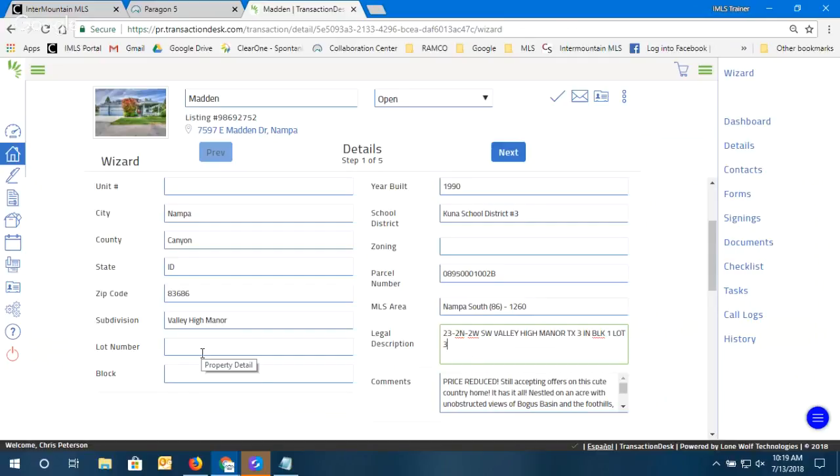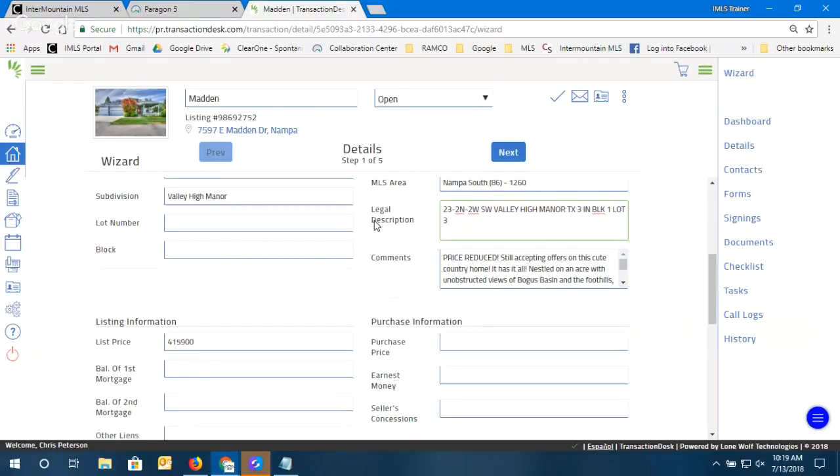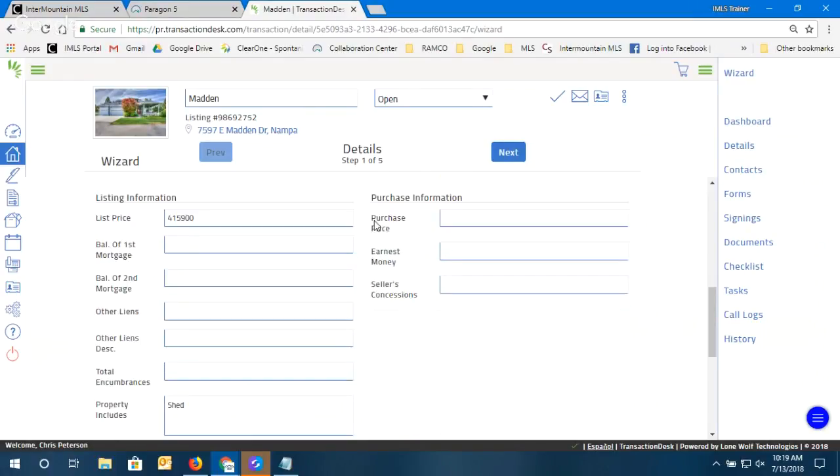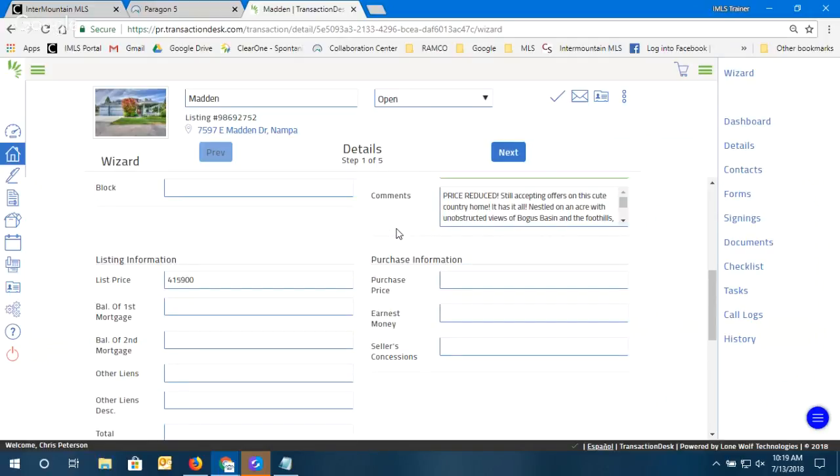There's a different class that teaches how to fill out forms, but we're going to see how Instanet works here. So step 1, details, has the property information. And again, you can add and remove things here if you need to. As we scroll down, on the right side, you'll see it says purchase information.